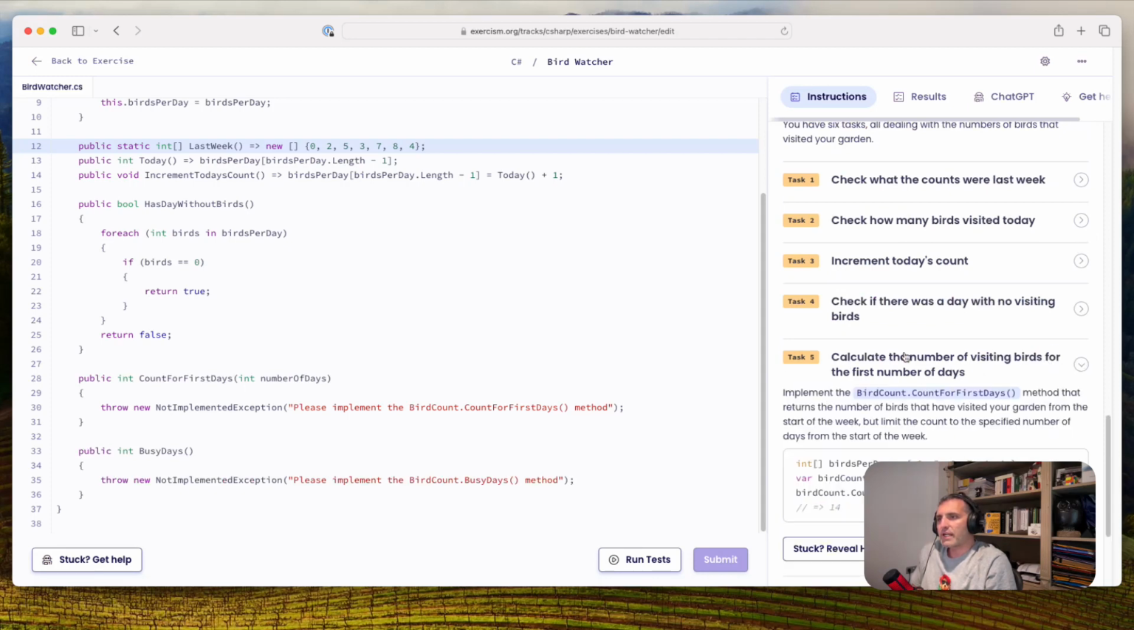Let's go. Calculate the number of visiting birds for the first number of days. Implement the count for first days method that returns the number of birds that have visited your garden from the start of the week, but limit the count to the specified number of days from the start of the week. Okay, cool.